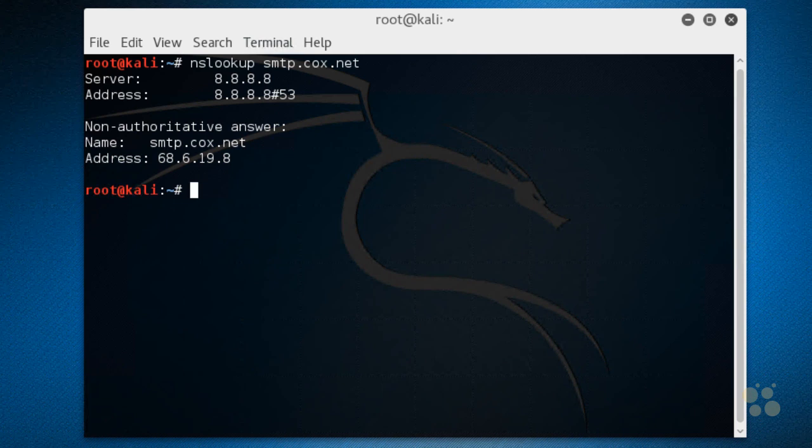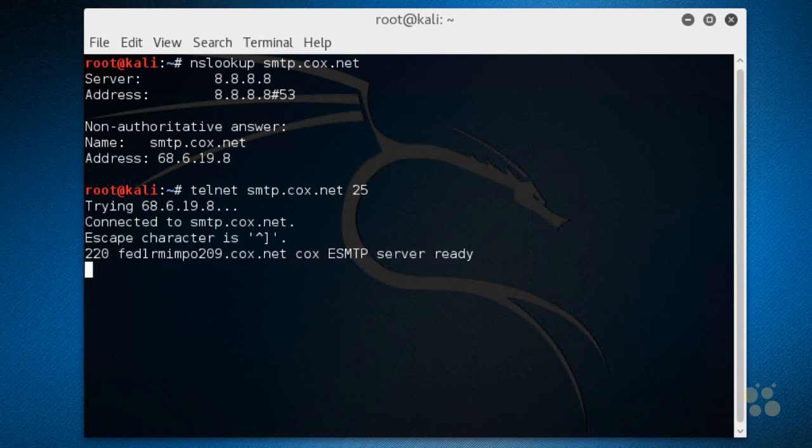So what could be done is a person could leverage Telnet and Telnet out to that address, and we can put in either the IP address or the DNS name because it's resolvable, smtp.cox.net. But instead of telnetting to the well-known port of 23 for Telnet, we can connect to the port 25, which the email server should be listening on. So we'll put 25 at the end, press enter, and now we are connected to an email server.